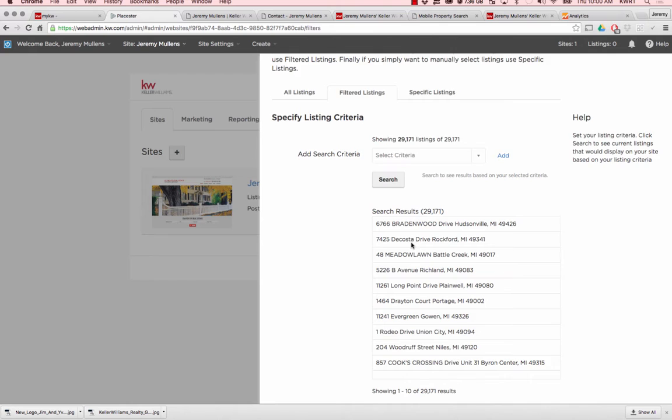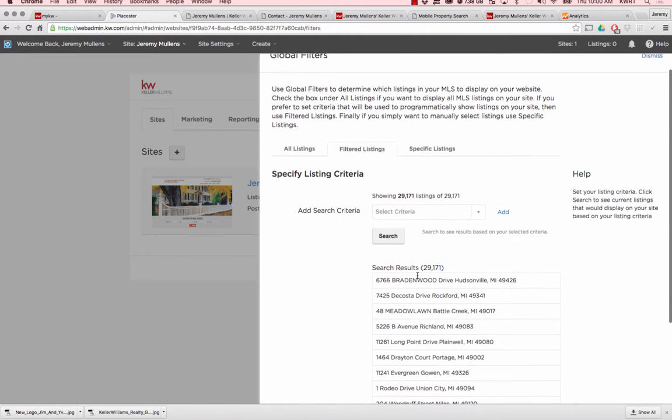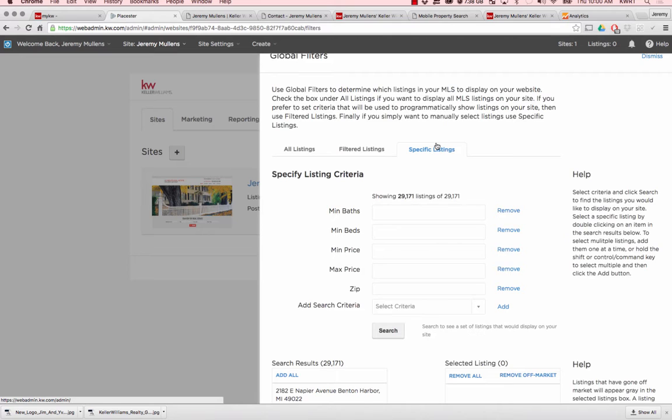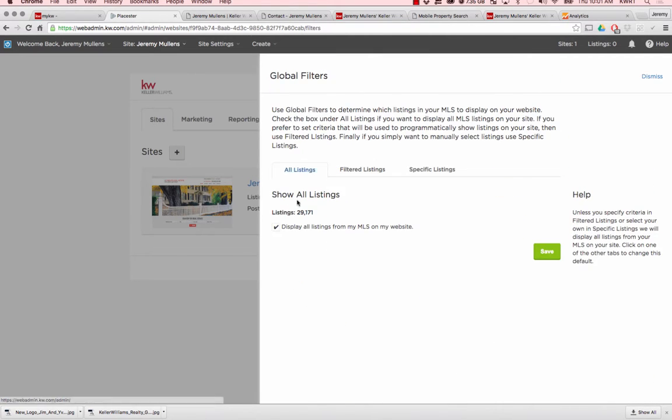Right now I'm connected to the KWLS, or the Keller Williams listing service. So all these are actually just Keller Williams listings. You would have that same access up until the point where your IDX takes over, and then whatever shows up on the board will show up on your website. And if you only wanted specific listings, you click on there and you can kind of go through and do another search if you wanted to. But I recommend displaying all listings.